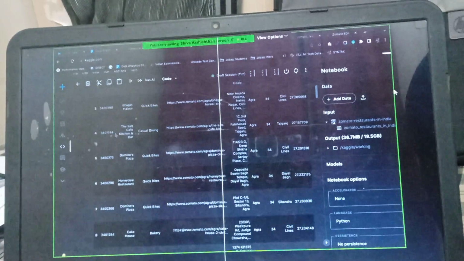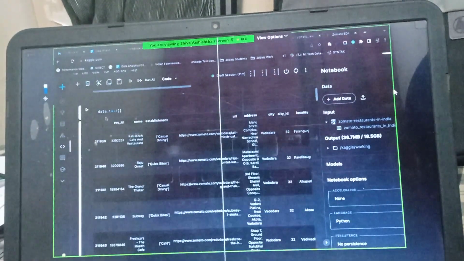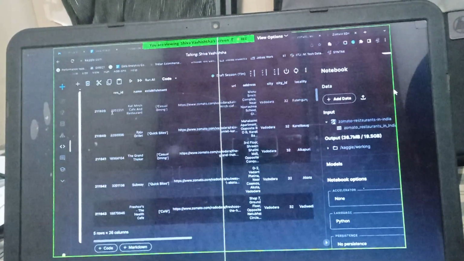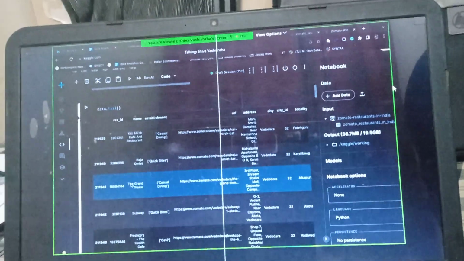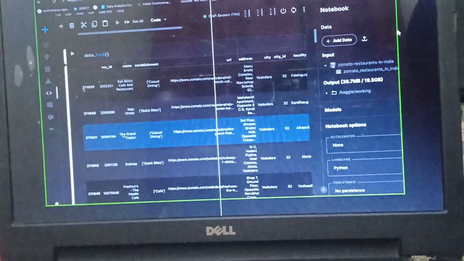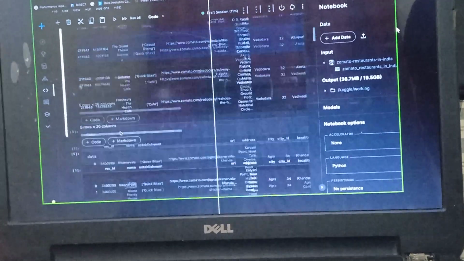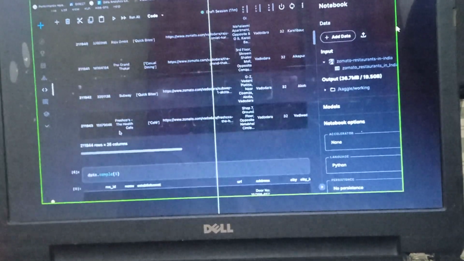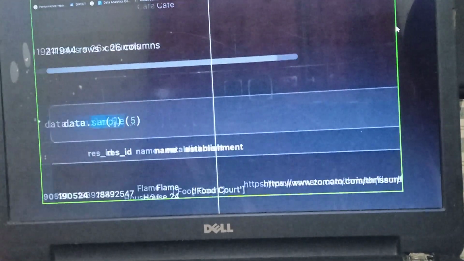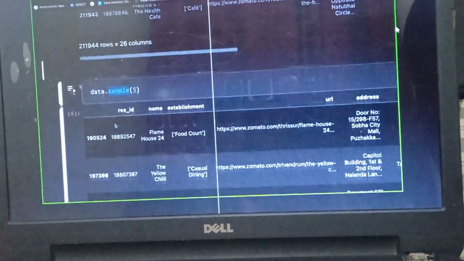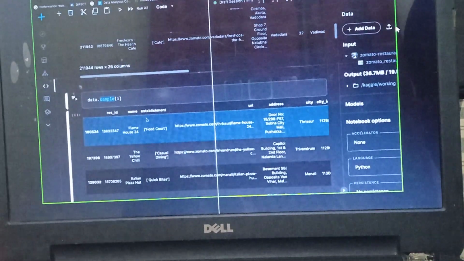to see 10 rows. And if I want to fetch the bottom 5 rows, I'll just write data.tail. This will give me the bottom 5 rows. So if I want the top, I'll just write data.head. If I want the bottom, I'll just write data.tail. And if I want random values, I'll write sample and specify how many values I want. So I will specify 5 here. That means I want 5 random rows.